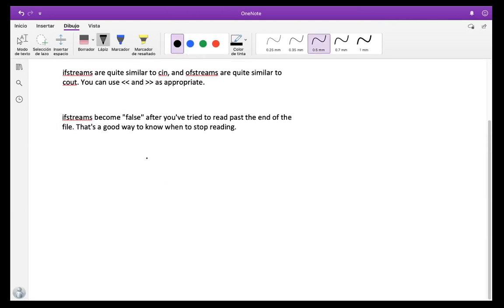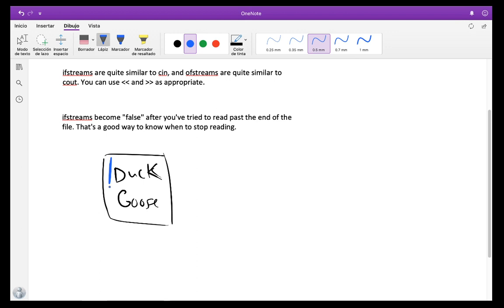So let's pretend we had our file. It was like duck and then goose. Let's have that be our entire file. Okay, so remember there's implicitly a newline here, but not a newline here. So this is our file. And if we start reading from this, of course, our cursor starts right here. We read a line that moves our cursor to right here. Okay.